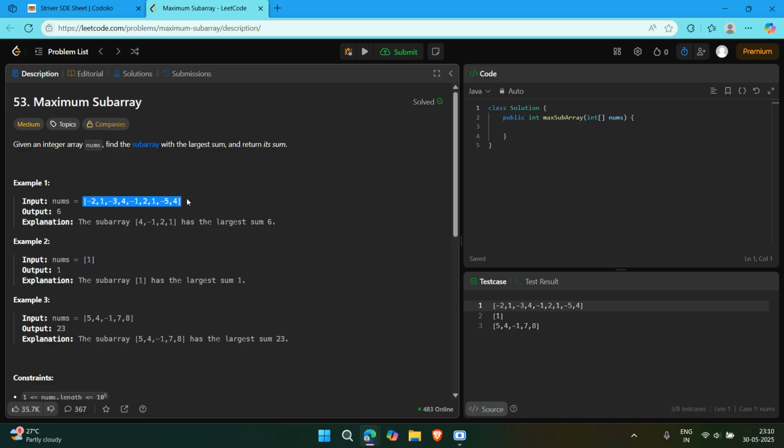We have to find subarrays. I mean, an array consists of many subarrays, right? I think you probably would have studied about sets in mathematics. So in sets, we will have multiple subsets. Like that, consider the same. An array has multiple subarrays. We have to check the individual sum of each and every subarray, and we have to return the maximum sum. Whichever subarray gives the maximum sum, we have to return that maximum value.